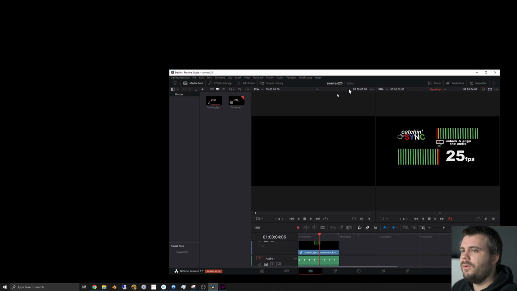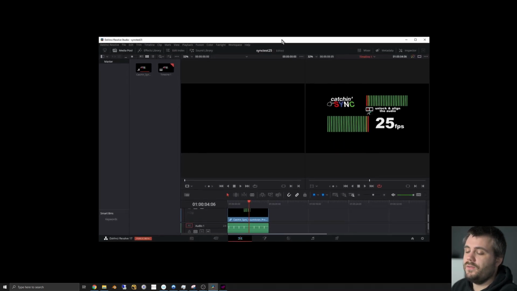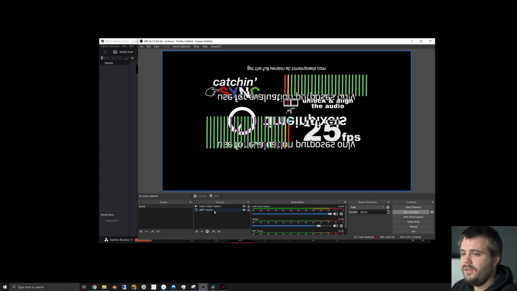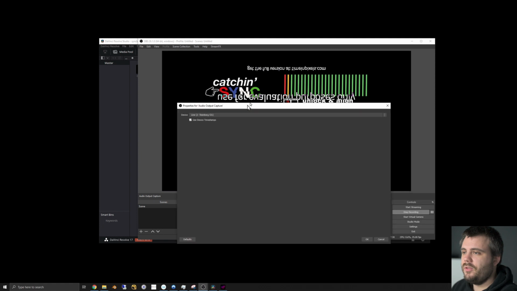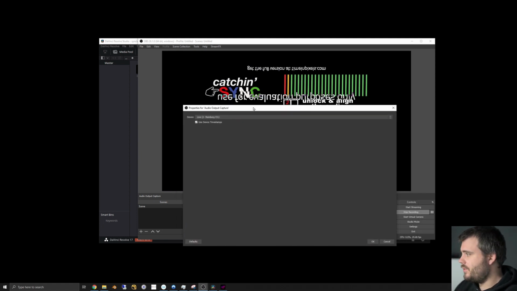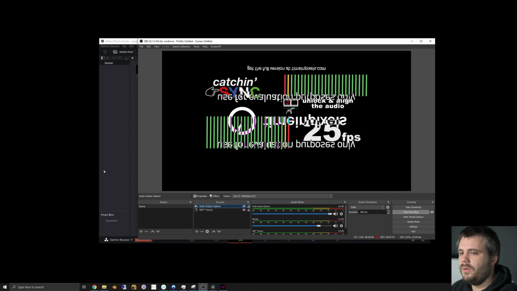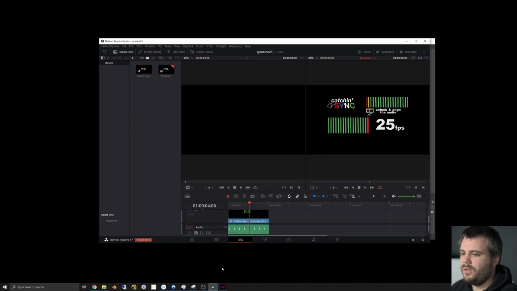But so what we need to do, in order to first of all send audio to OBS, is in OBS you need to define an audio output capture device. So an audio output capture device captures the audio output, right? So in my case, Resolve is using the Steinberg CL1 interface that I have connected to my speakers. So that's what we're going to use, and we're going to capture that output. So whatever Resolve puts out, we're going to get into OBS.